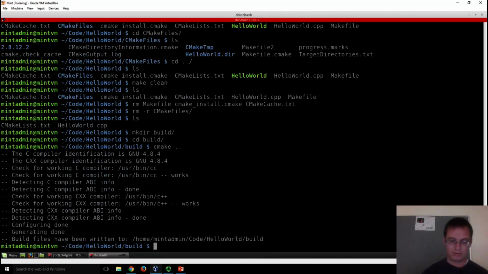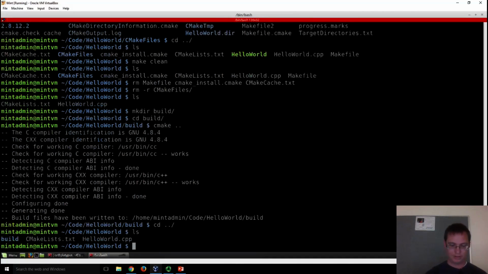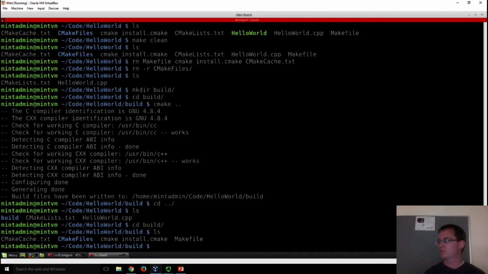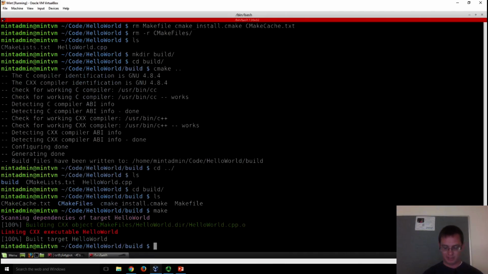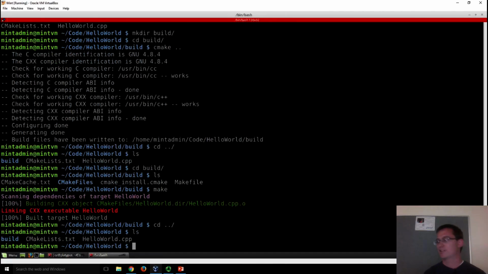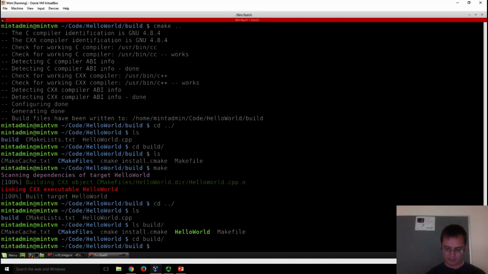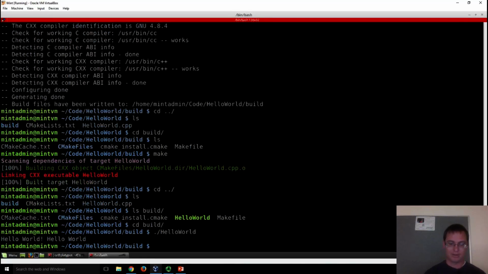And now, if we look, our source directory is still clean. And our build directory is where now it puts all of that junk. Okay? In here now we type make, it makes, and we say, okay, where's our executable? Our executable is actually in the build directory. And there are ways to change that. But now we can run our executable.